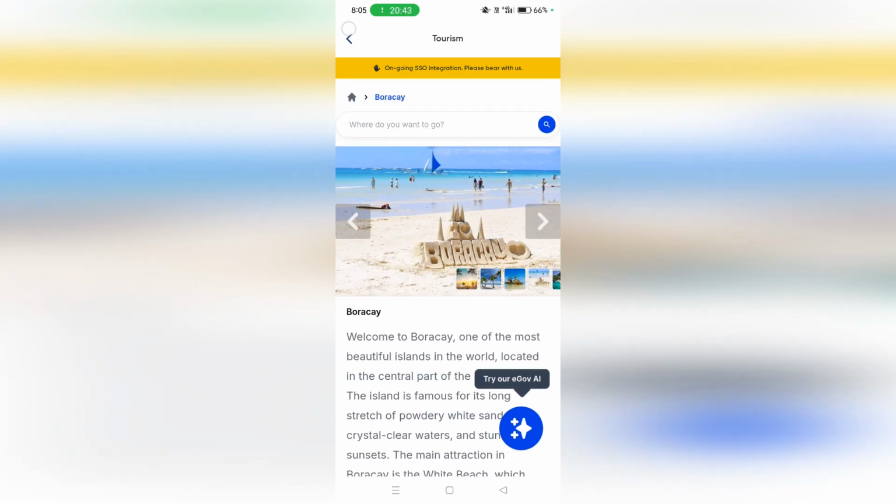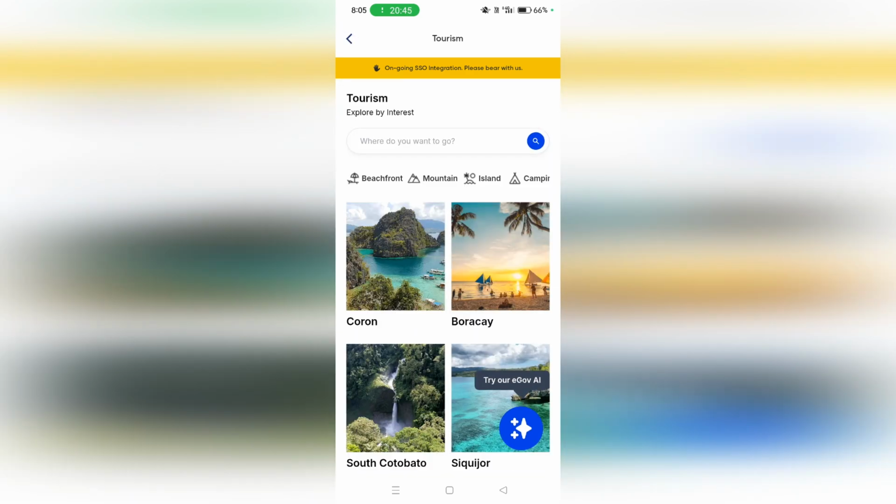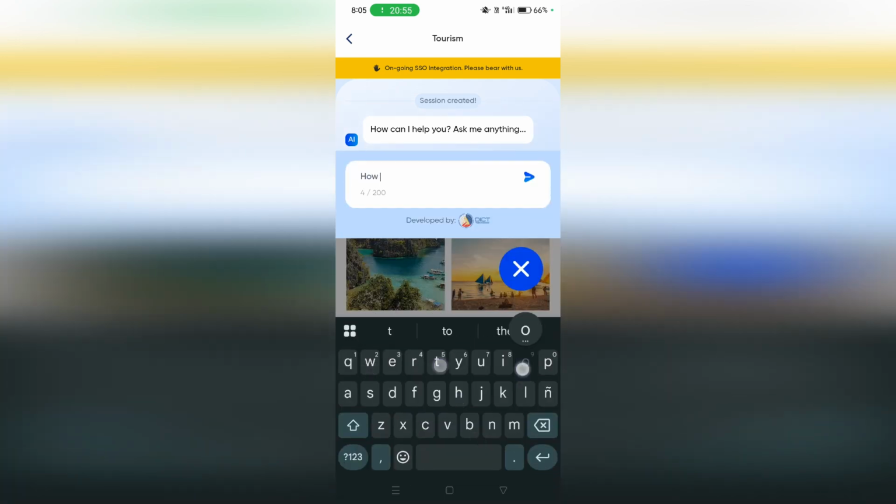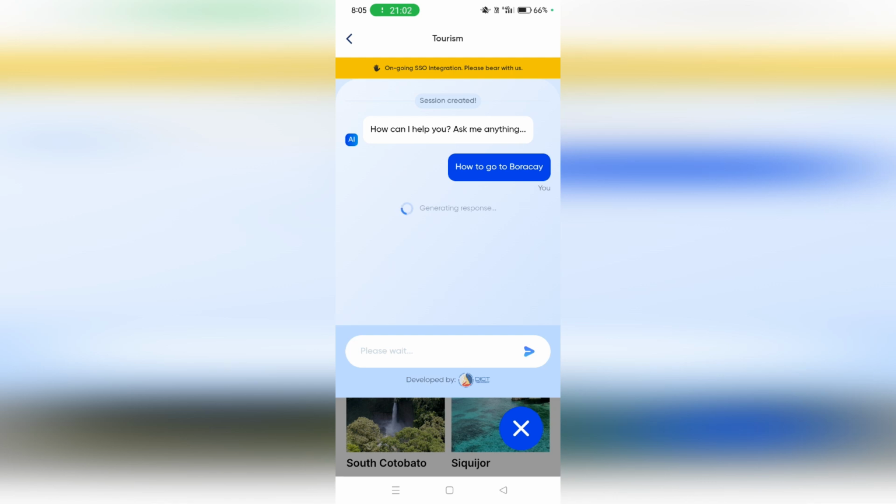Now we're just going to go back, and here we have the eGov AI for you guys. You can try it if you want. Right here, type anything you want to ask about eGov. Let's just say, how to go to Boracay? Now it'll generate your response to how to go to Boracay.